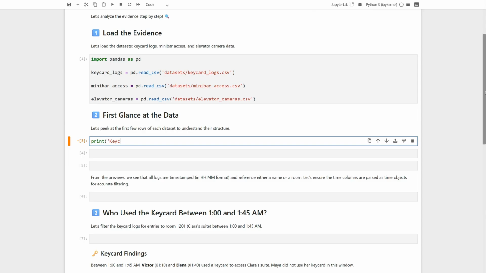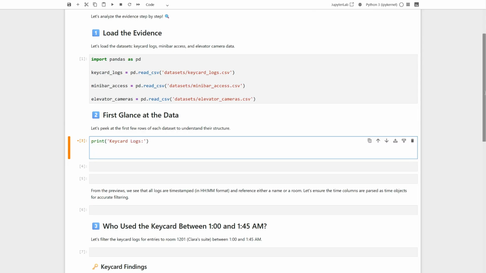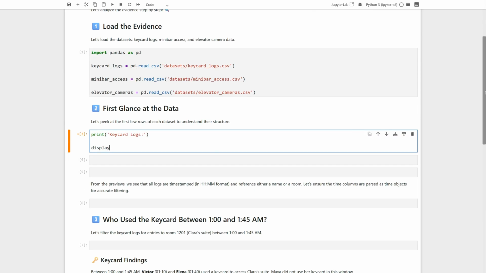Let's start by printing out a headline, Keycard Logs. Now, I'm using the display function to show the very top of our keycard logs data. Think of this as glancing at the guest book. We're about to see who's been coming and going and when.